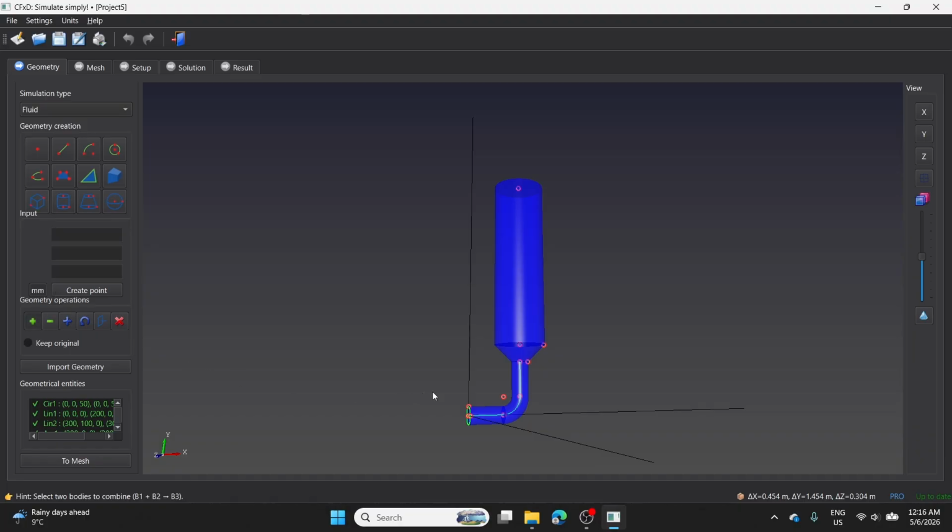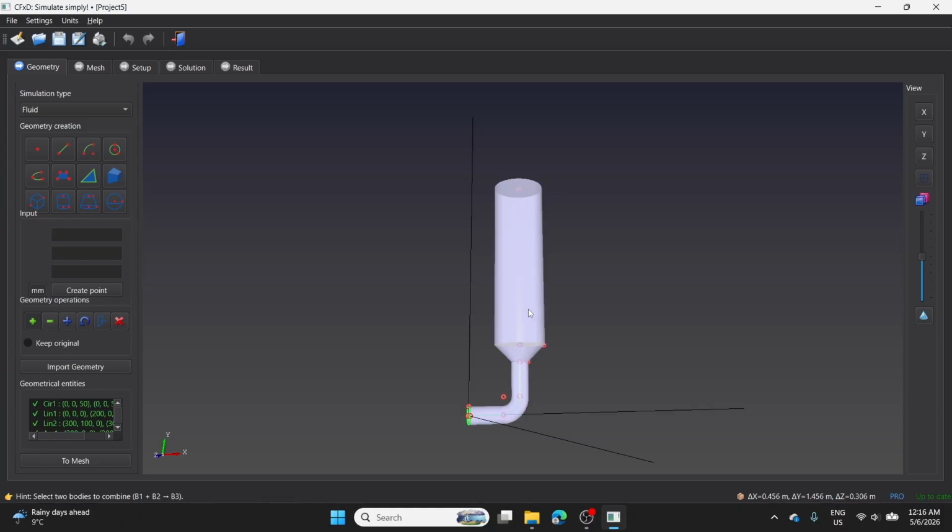Now we need to combine all 4 using the Boolean adding operation. Select them one by one, and they will become one volume after all additions are complete.